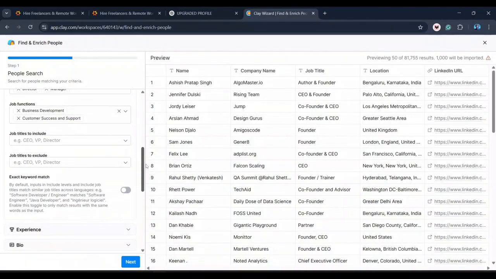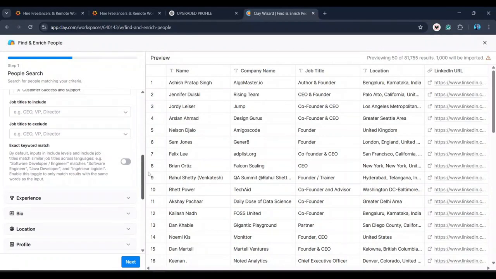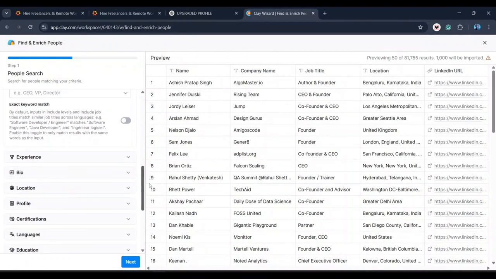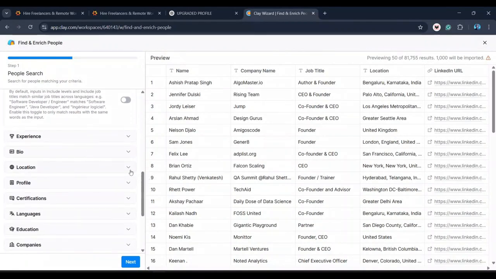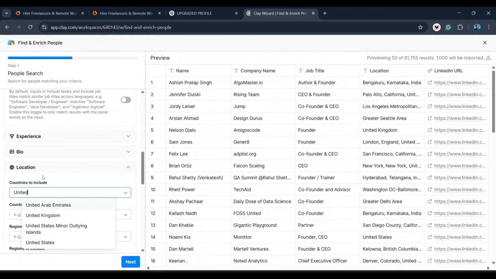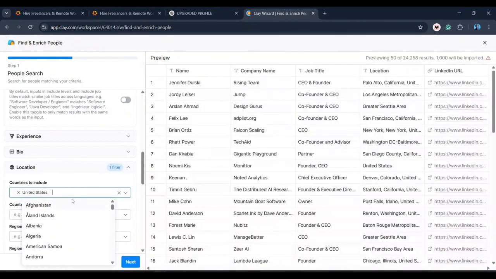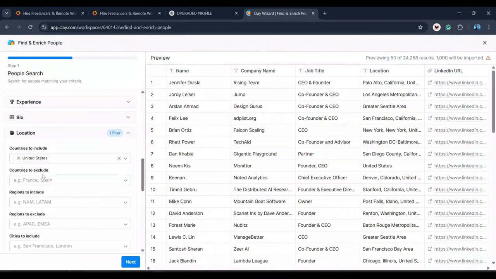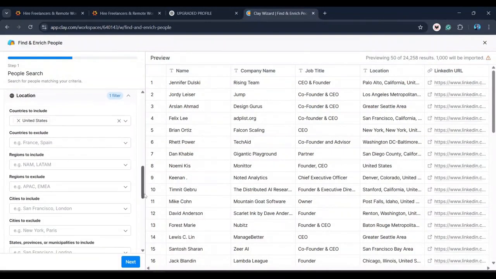So we go to exact keywords. We don't need that. Experience, we don't need experience. Location, that's very important. So let's say we are looking for them in the United States, right? In the United States right here. Okay, any other country? So we don't need another country. We just want US for now. Okay, so countries to exclude. We don't have any country to exclude.